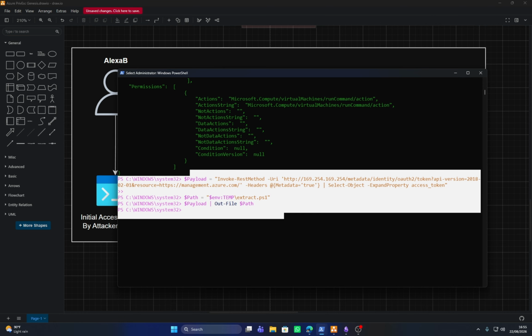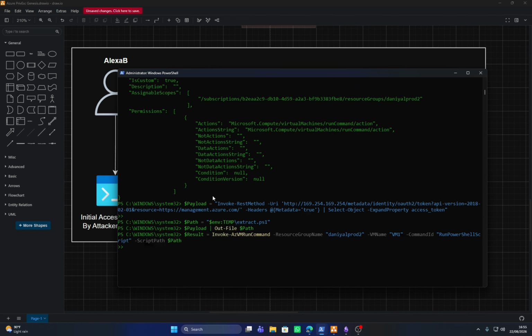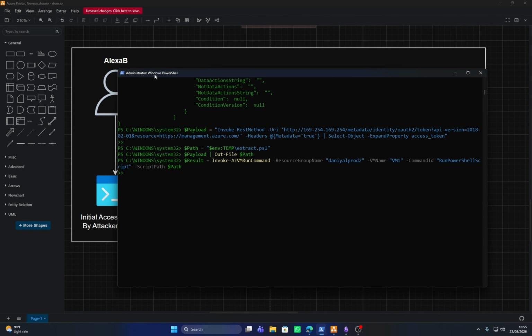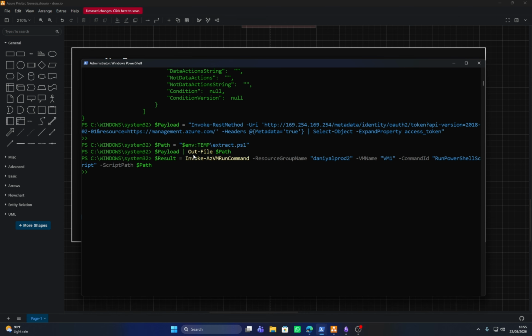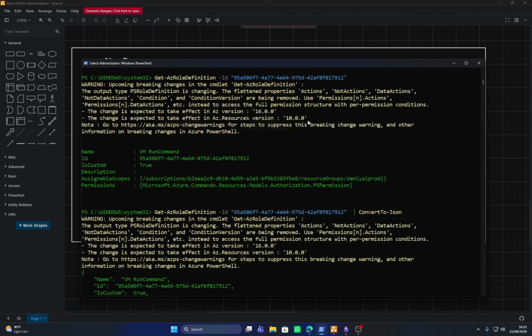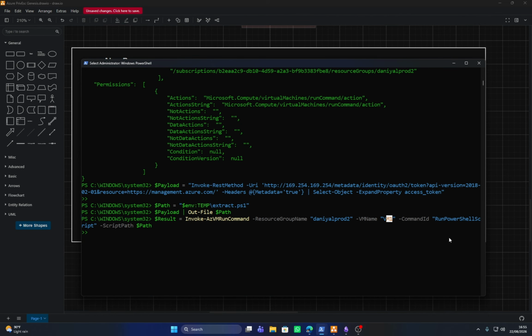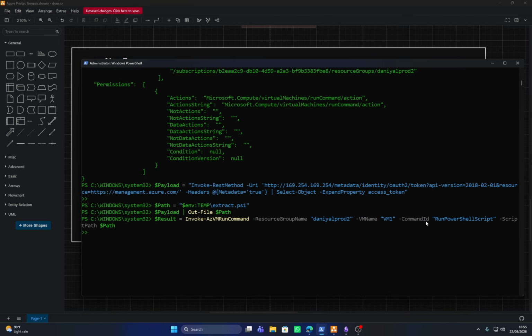Now we are going to run it. All right, and to run this, we're simply using the Az module, and what we are doing is invoking az vm run-command. We are going to specify the resource group it has to run on, the name of the virtual machine, VM1, that we enumerated earlier, and we're going to make sure that this command ID is right, because in the virtual machine, if you want to run any command, you need to make sure that you are using a specific command.